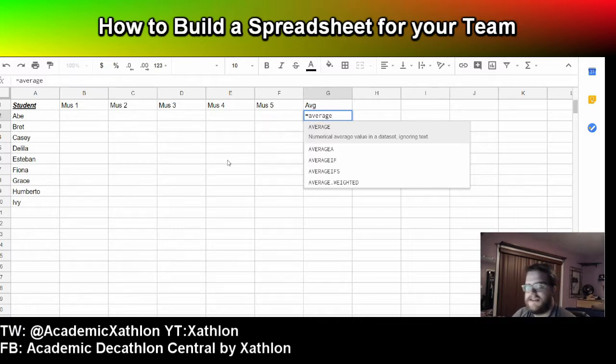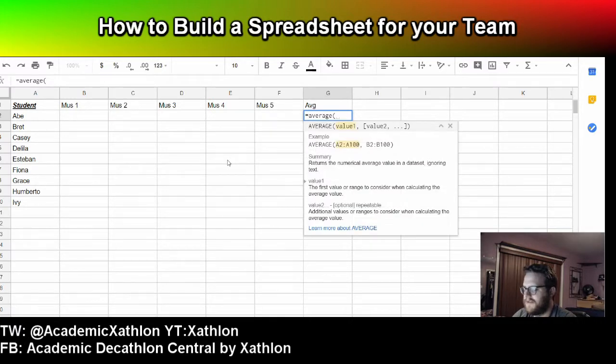So then what do I do from here? Well, you need to tell it what data sets it's going to pull that average from. And for almost everything you pull data from, you need a parentheses. In fact, I think it's almost everything, because everything you put in the parentheses is then going to be the values it's going to pull, as you can see here in the example: A2 to A100, B2 to B100, etc. So for Abe, we're going to start pulling from B2. That is the first tile right here. That's going to be the first music test.